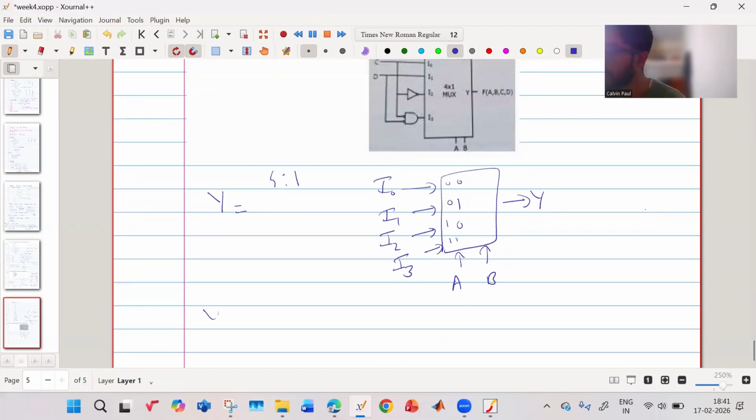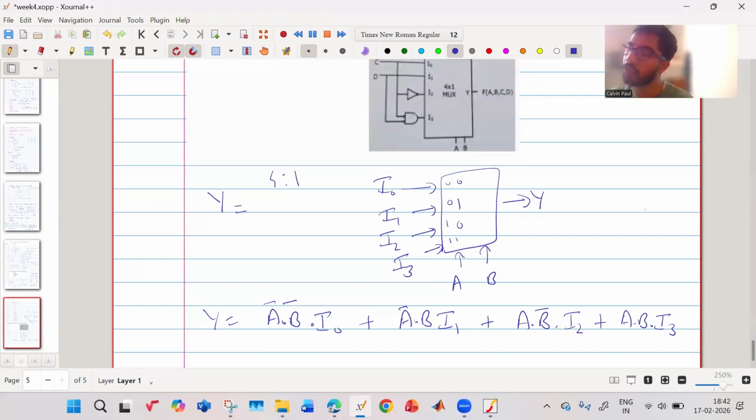So your Y is actually what? A bar and B bar and I0 plus A bar and B into I1 plus A and B bar and I2 plus A and B and I3. Okay, so this is the logical equivalent of a 4:1 mux. Okay, very good. This is simple.